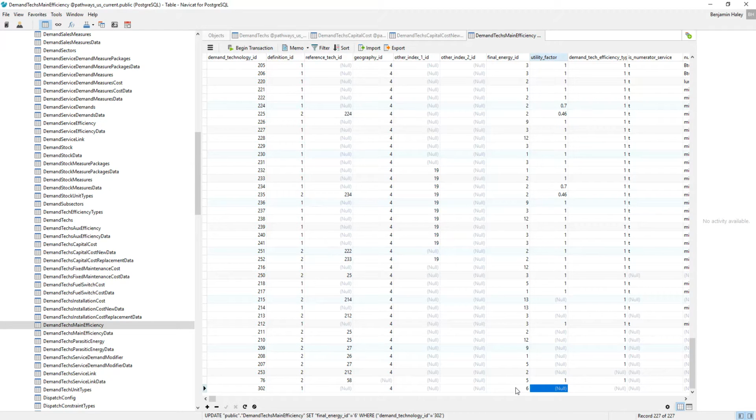The second factor over is related to the main and auxiliary efficiency differentiation that I spoke to earlier. In this case, the utility factor is 1. So utility factor refers to what percentage or what ratio of the final service demand is met with this energy type. And so cauldrons are single fuel, so that value is 1. PHEVs, your utility factor will be related to how many miles are electric versus gasoline.